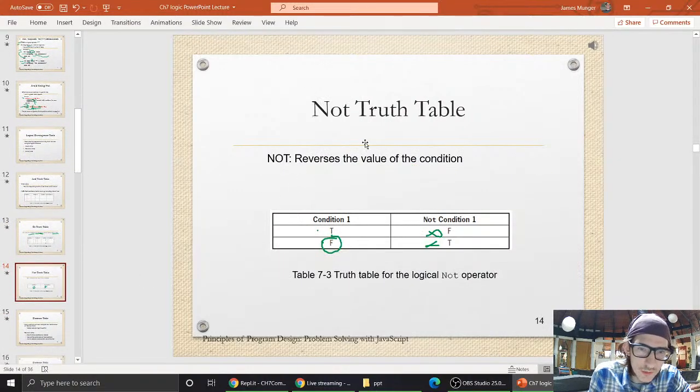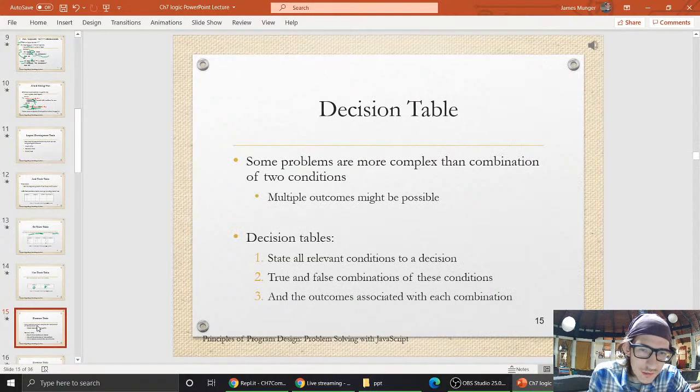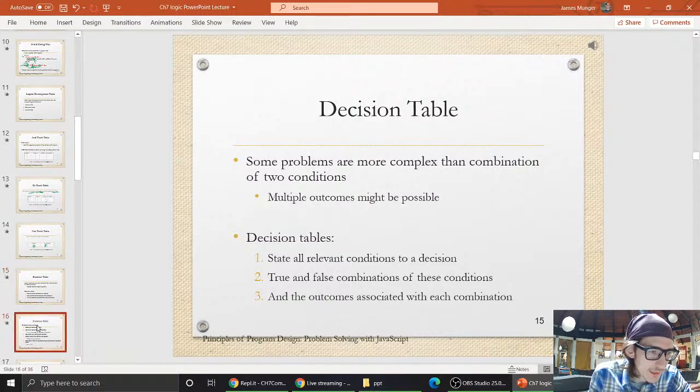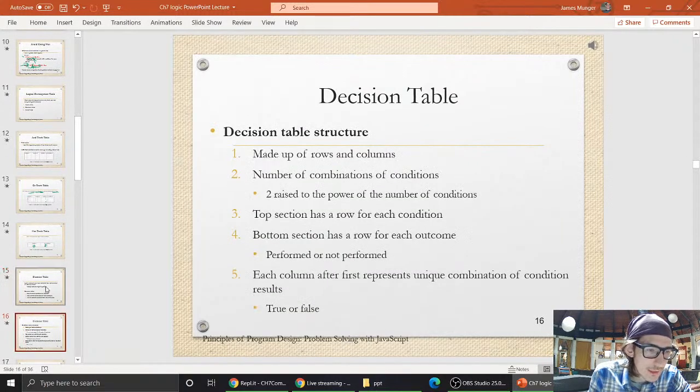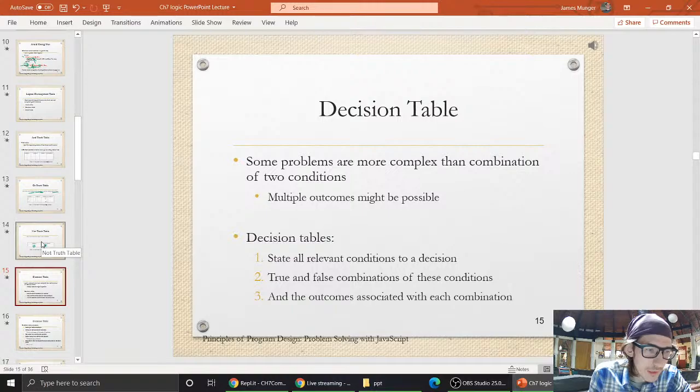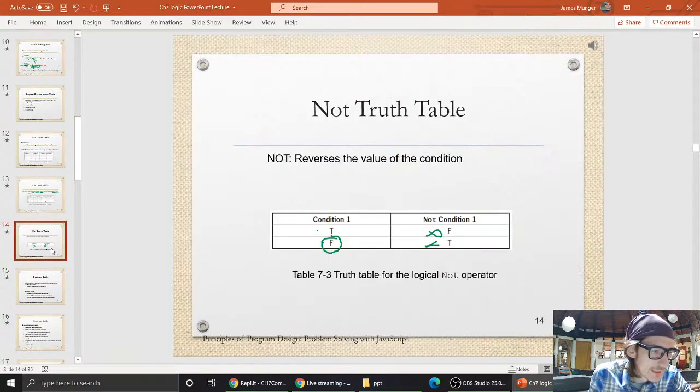And here's the not truth table. This one's even simpler. If it's true and you not it, it's false. If it's false and you not it, it's true. Okay? And you can build your own truth table based on whatever expression you're writing to represent some situation involving both and or, by providing your conditions and the operators involved.